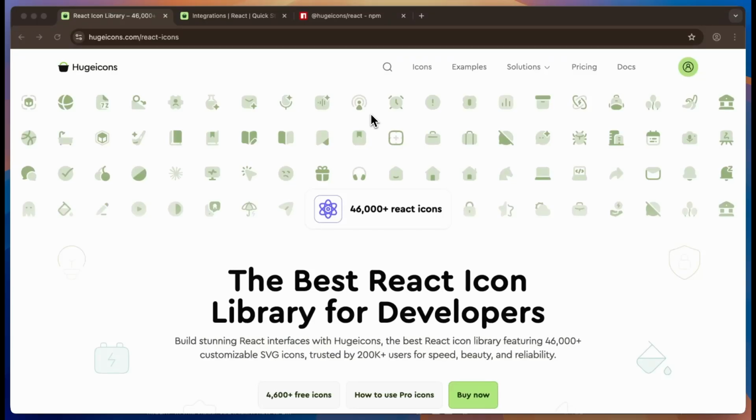In this video, you'll learn how to get started with Hugeicons in a React project for free. We'll walk through the setup step by step. Before we begin, let's quickly check the prerequisites.